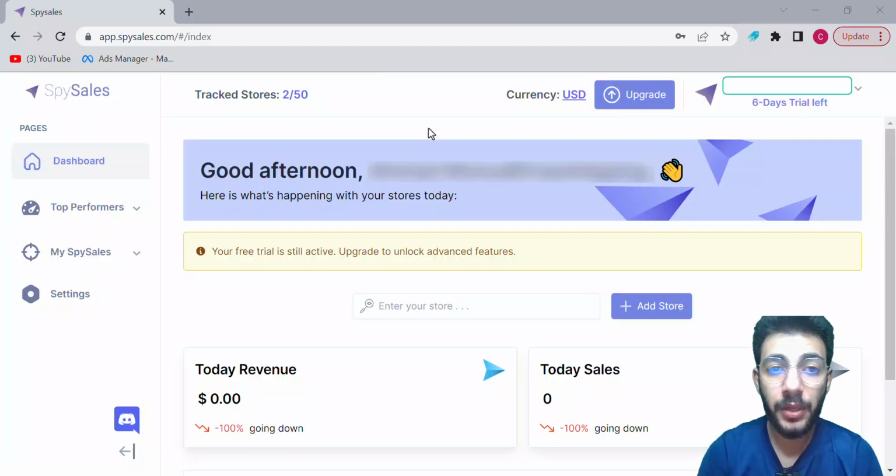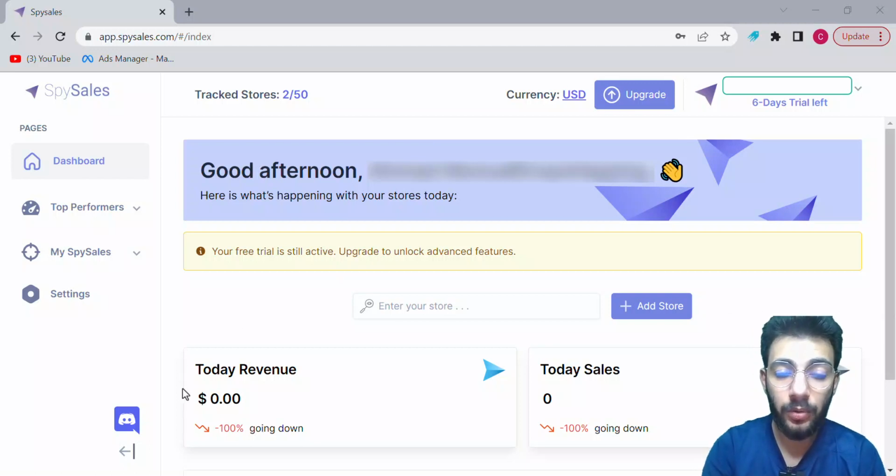Here you can see the dashboard. You can see today's revenue of the stores that you have tracked and today's sales, and you can add a store from here. At the top left, you can see how many stores you have tracked and how many you have left. You can also see the default currency that you can change. As for us, we have set it to USD, and you can upgrade your plan from here. And you can also see how many free trial days you have left.